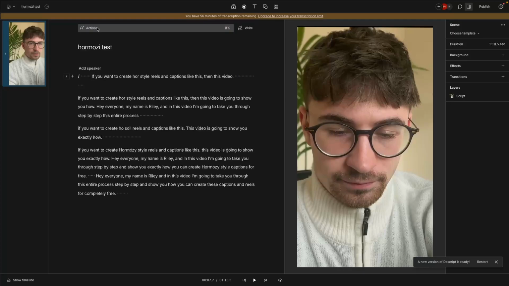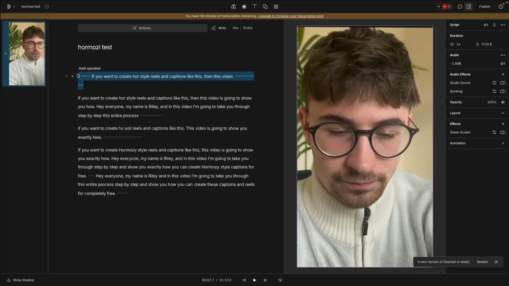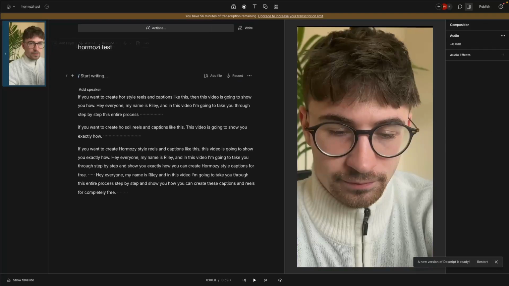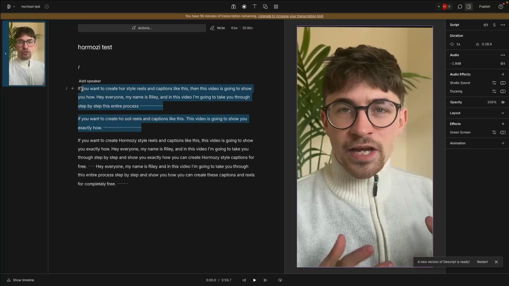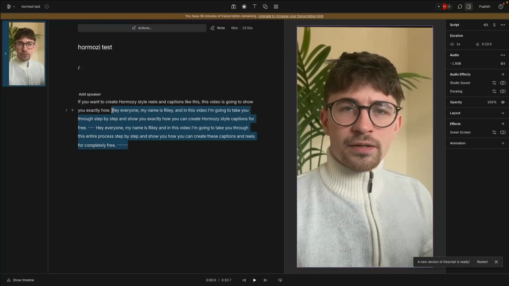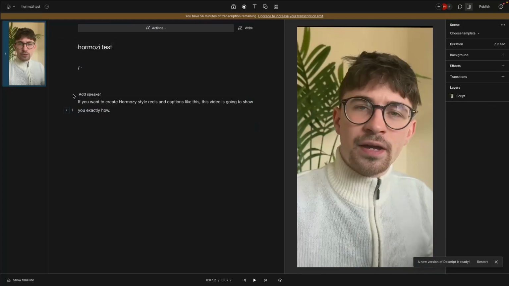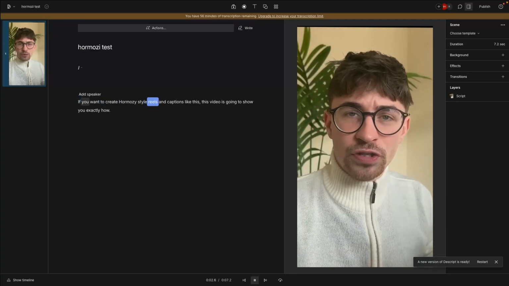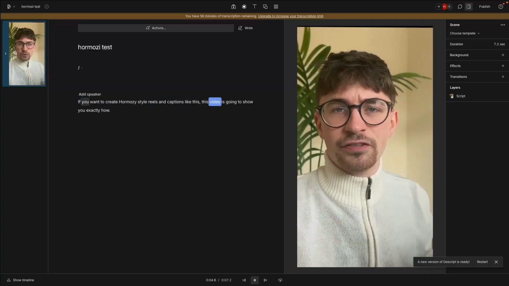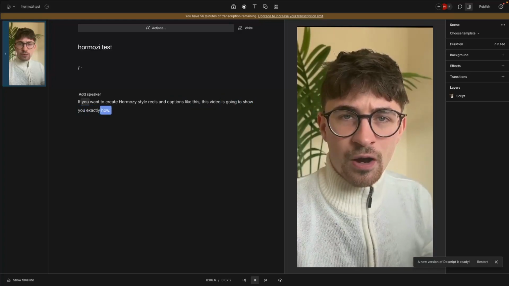So as you can see, there's a few mistakes here. Now, mistakes are very easy to get rid of. If you have a section that is a mistake, then you can just go up, highlight this entire section, delete, and that will be deleted. Now, all of these were kind of retakes, so I'm going to delete all of these and delete this as well. So now I am just left with this. If you want to create Hormozi style reels and captions like this, this video is going to show you exactly how.